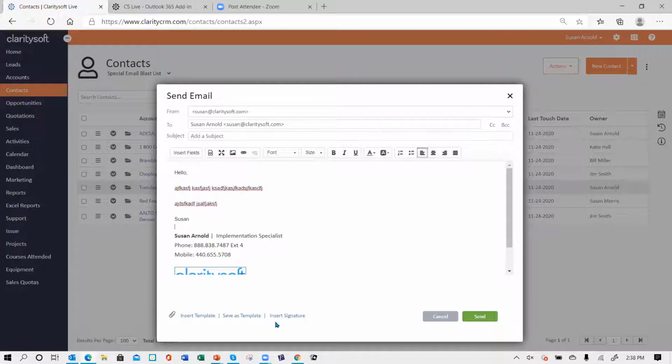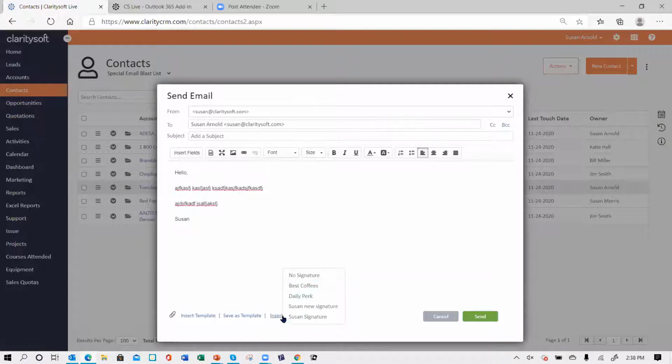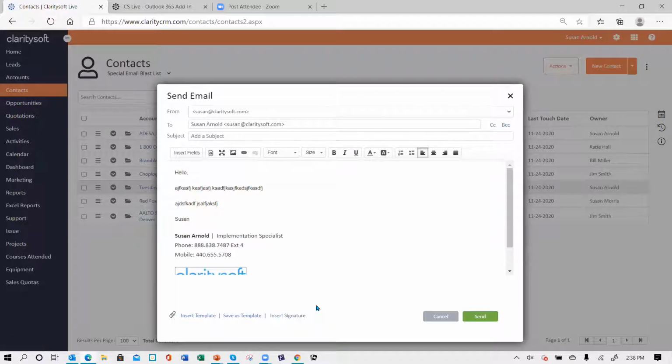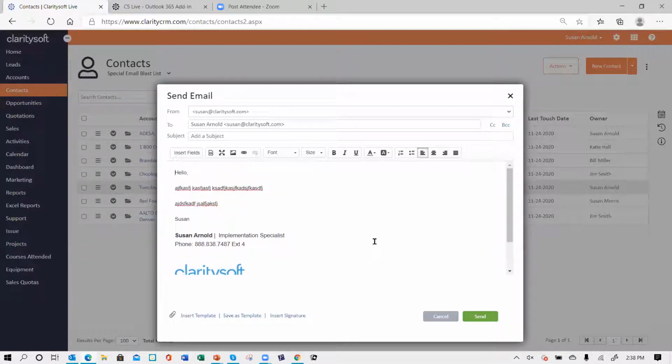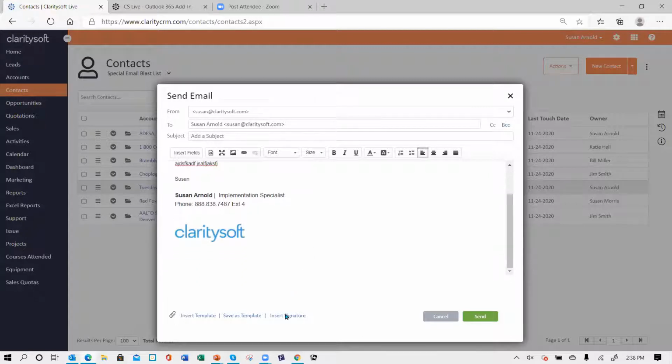And then down here for insert signature, I had multiple signatures. So I can choose no signature. I can choose the best coffee's signature. I can choose whatever signature I have saved in here to go. I think this is one that isn't done. No, see, that one doesn't have the little box, so I don't know. It's the same file, so I'm not sure what's going on there.